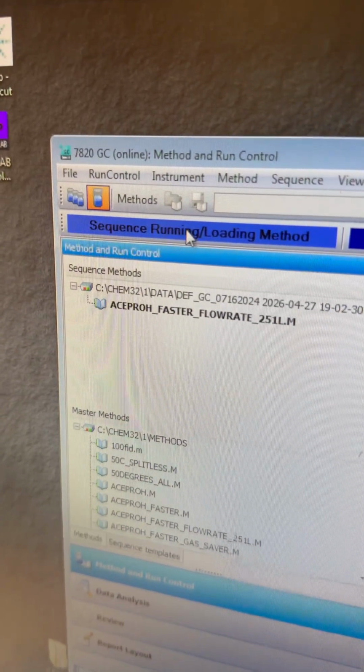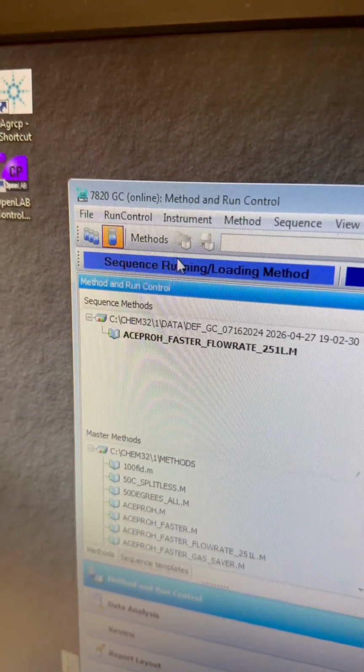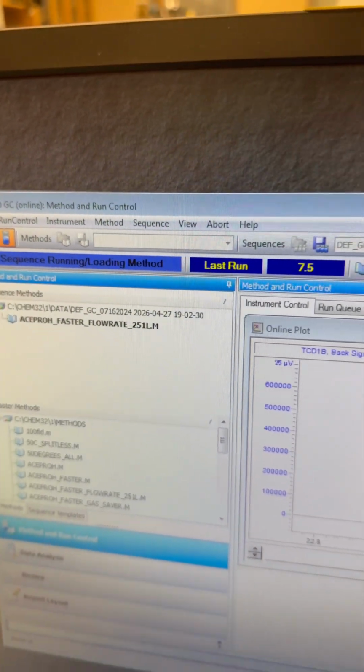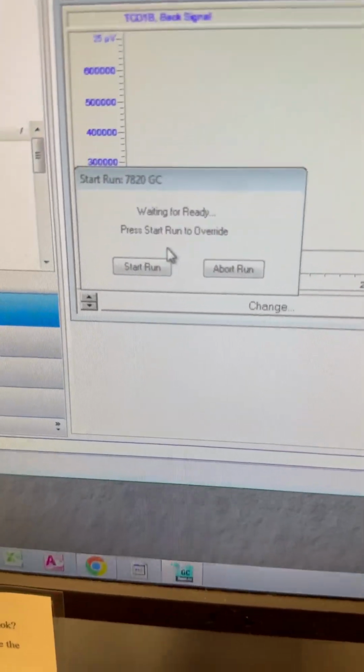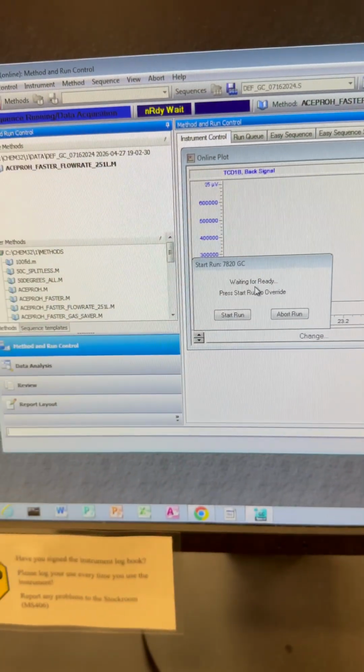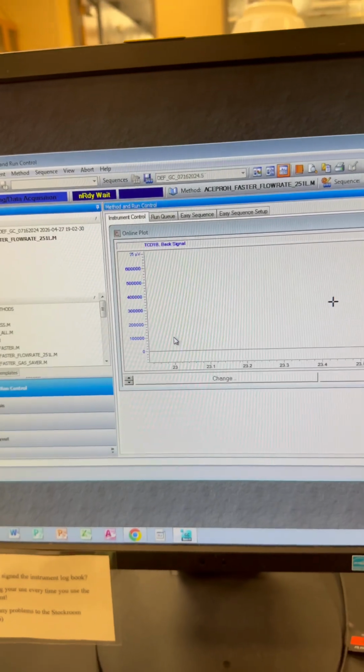So if it's green, it means ready, and when you hit, you're gonna see this coming. It means it's gonna start injection when it's ready. You're gonna see a start run. You don't touch anything. It's gonna start run, and you're gonna wait actually.